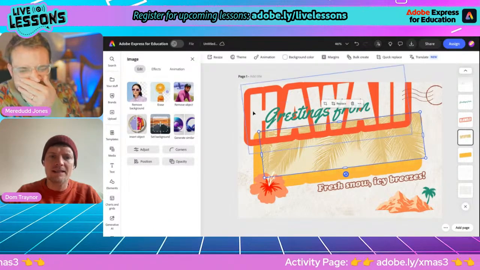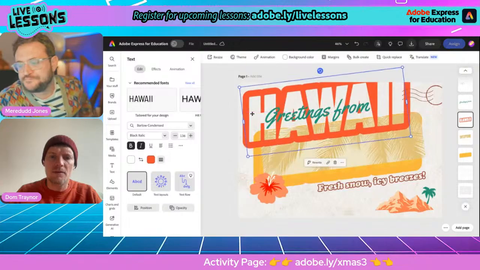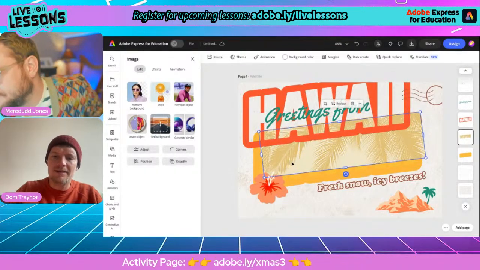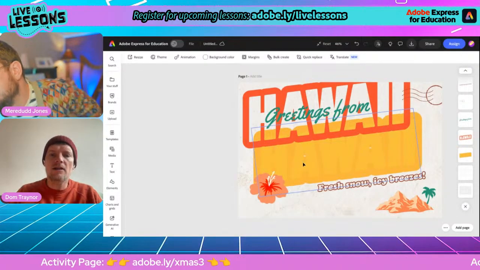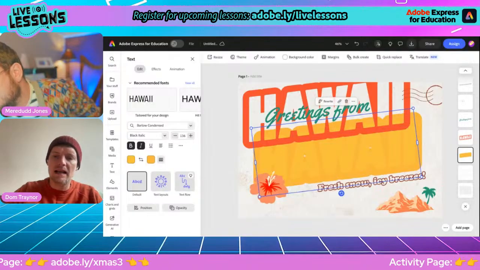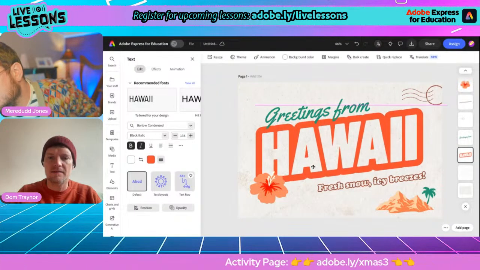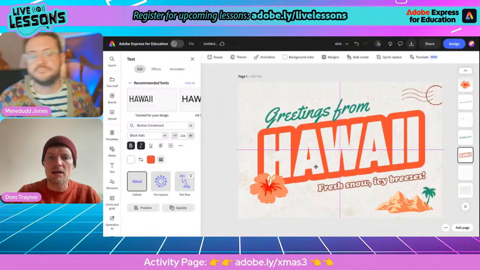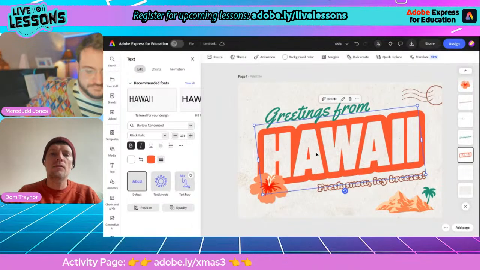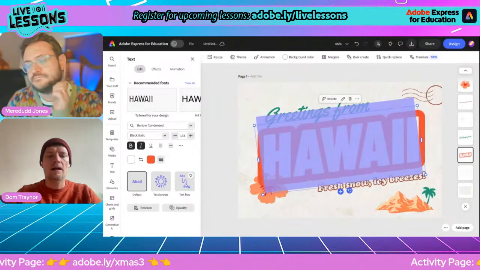So I've moved my text out of the way. I had it there, I've moved it out of the way. Click on the palm tree thing, delete. Click on the Hawaii thing behind, the yellow one, delete. Okay, let's bring Hawaii back in. Okay, Hawaii. Now, if you double click, it will put that text on there.